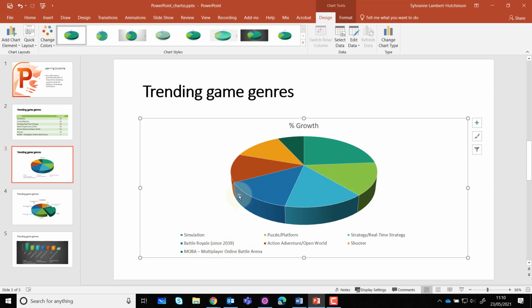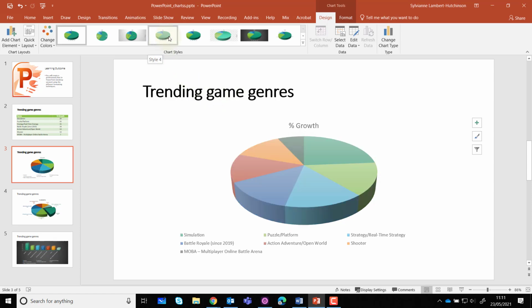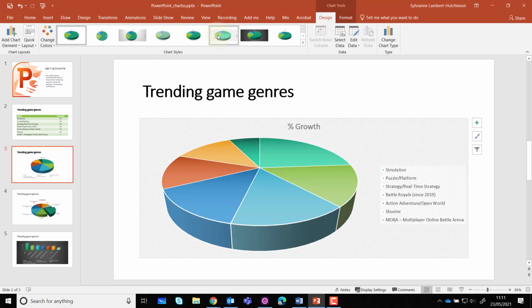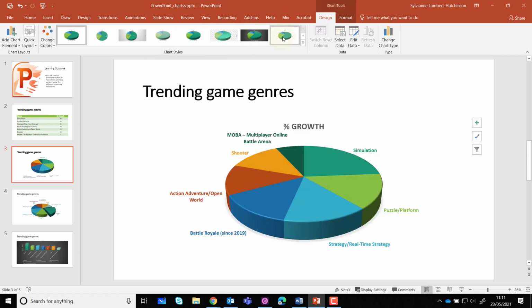It's got a legend to it, so for each colour you can see underneath what the legend actually means. But I'd like this to actually have the names next to each of the slices in my pie. So what we can do is hover over the styles that are already here, and this will change the look of this, so we can get some ideas.